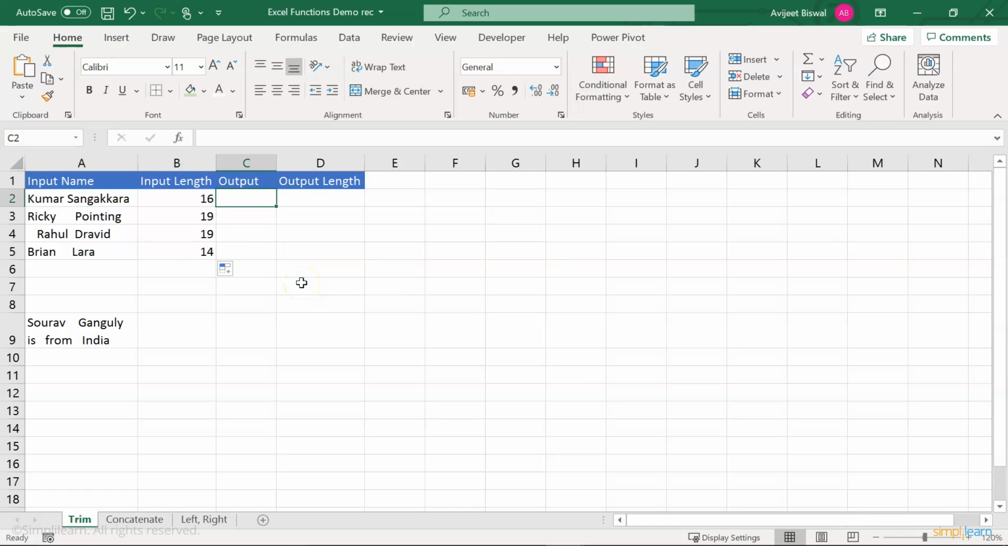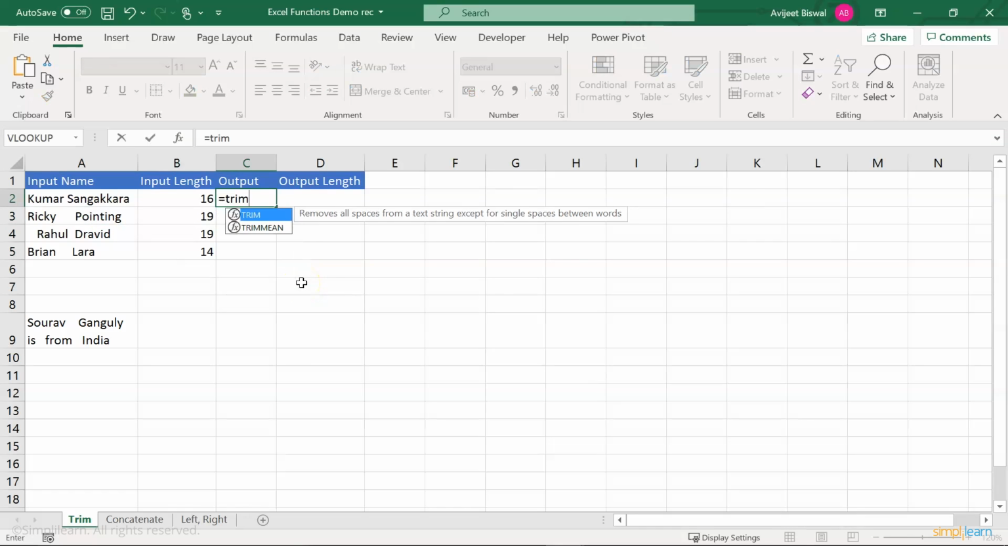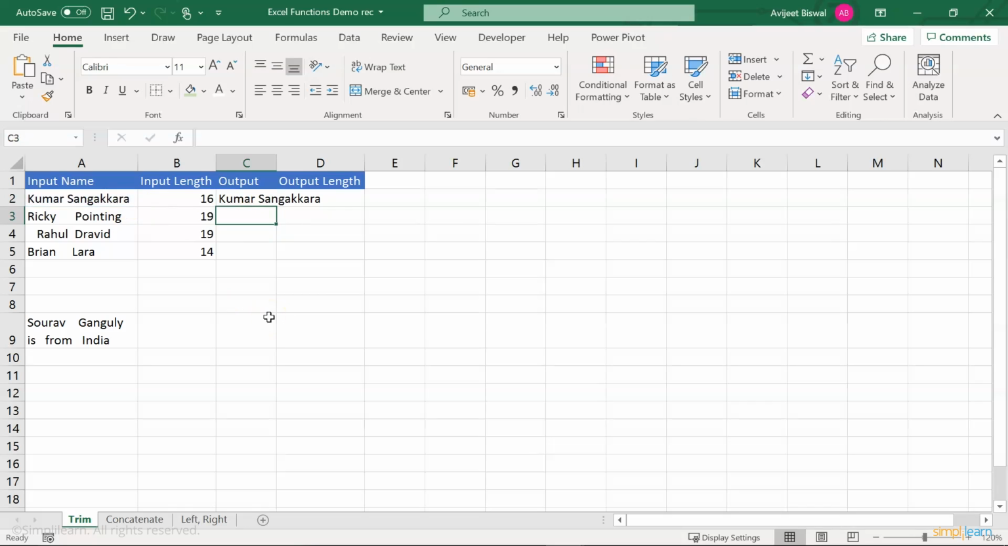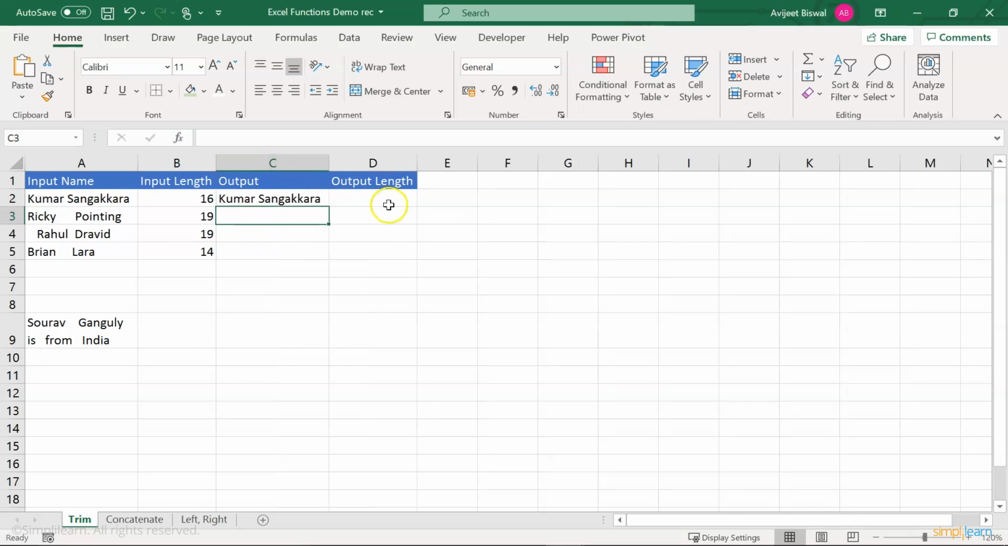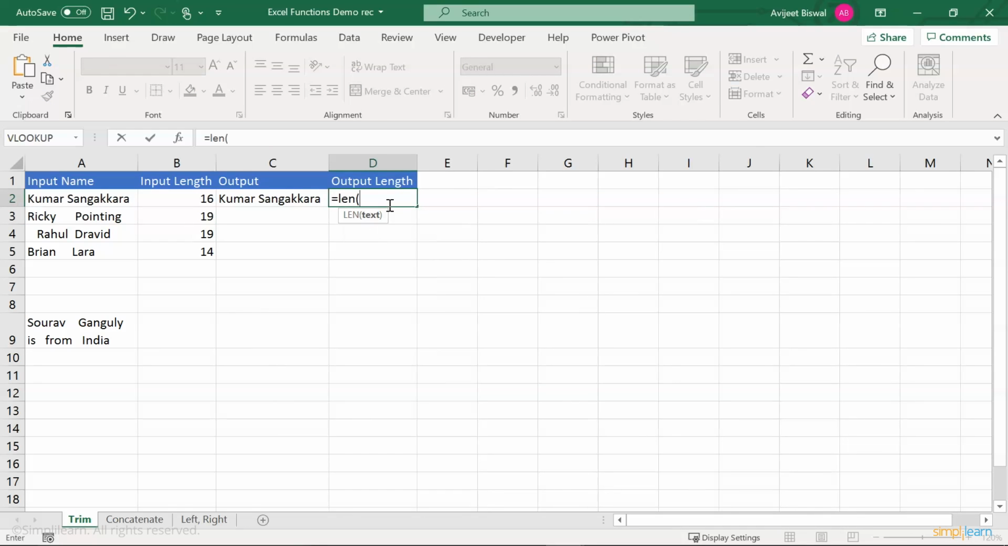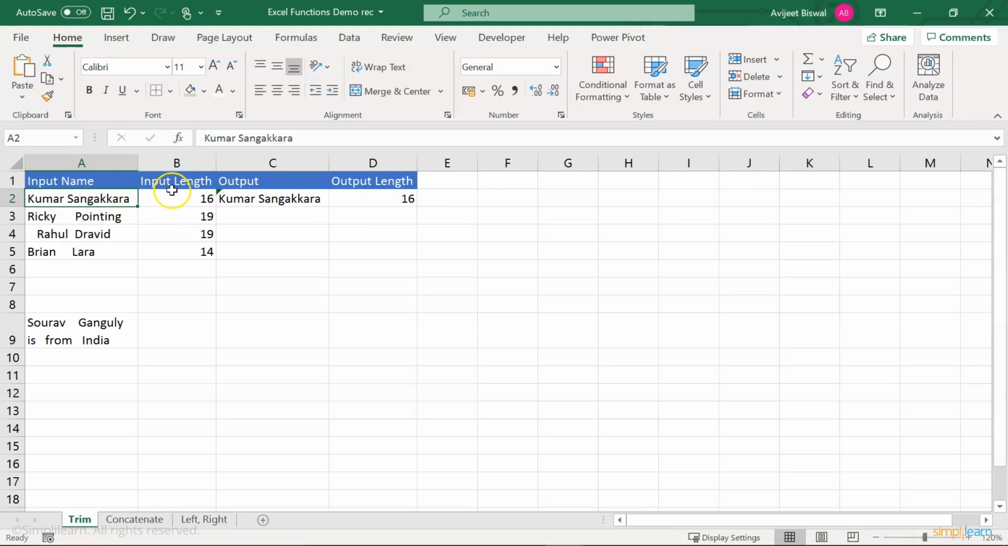Now to delete the unnecessary spaces, I'll use the trim function. You can read here, the trim function removes all spaces from a text string except for single spaces between words. Now I'll give my text as A2. If I close the bracket and hit enter, you see I have my output. Now let's calculate the length here. The parameter would be C2 here. Let me hit enter. Okay, so for this string, the input length and the output length are the same.